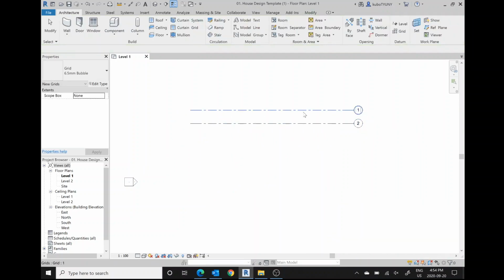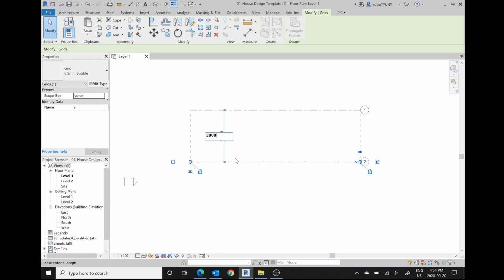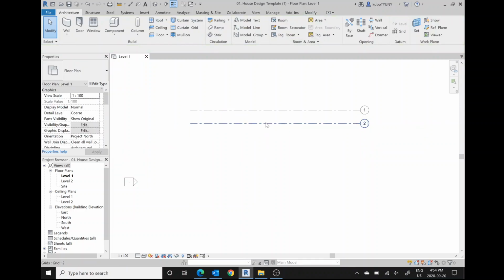And don't worry too much about the length of these lines. You can always click them and stretch them further individually or together, however you wish. Or you can even pull them further this way if you prefer. Or if you want to stretch it back to 2,000, you don't have to do it by grabbing it and gripping it. You just click here, 2,000, done.